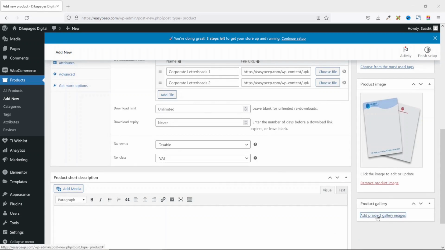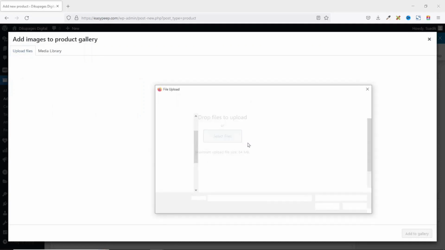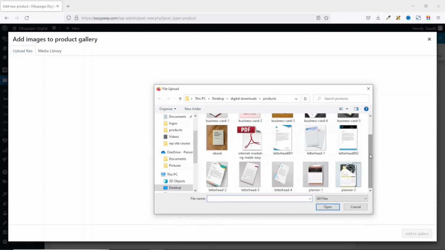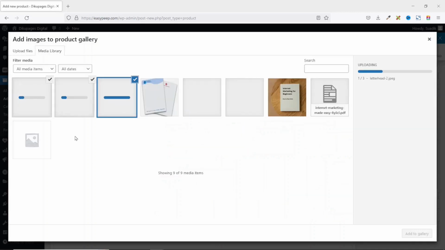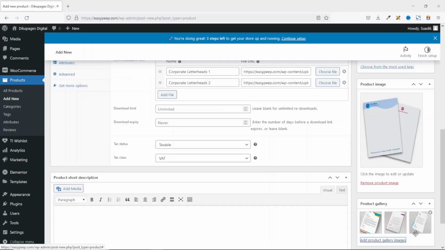We click on add product gallery images. Then we go over to upload files, select files. Here we can select as many files as we want. To be able to select more files, hold down Ctrl key on the keyboard or Command key if you are using Mac. Then click on the first one, second one, third one, then click on open. All the 3 images will be added. Perfect, they are all added. Then we click on add to gallery. Awesome. You can rearrange them from here if you want.